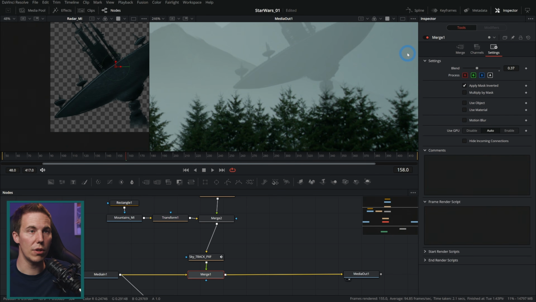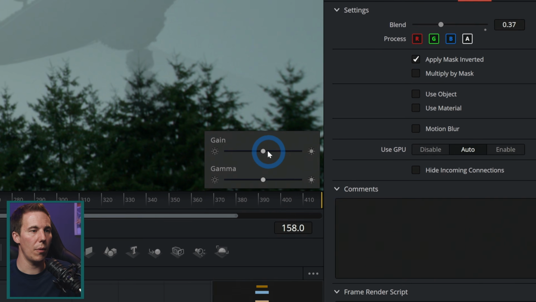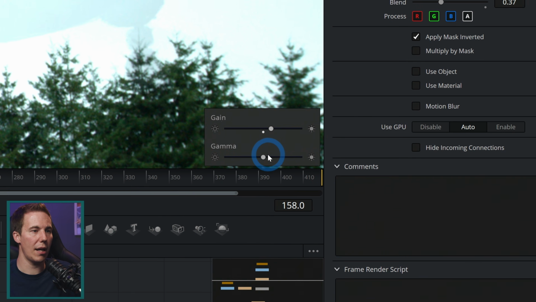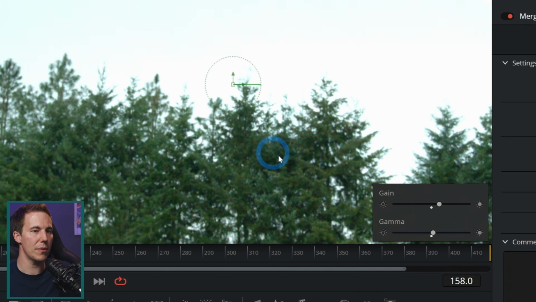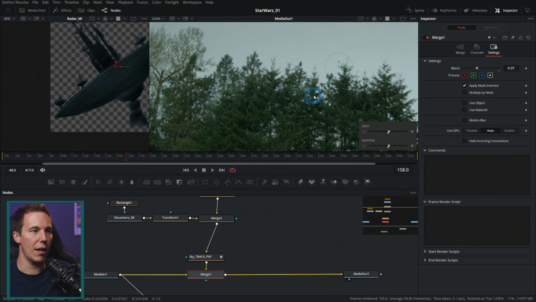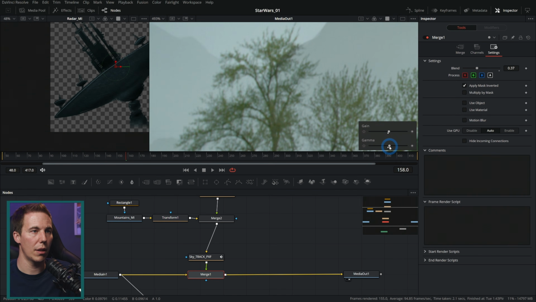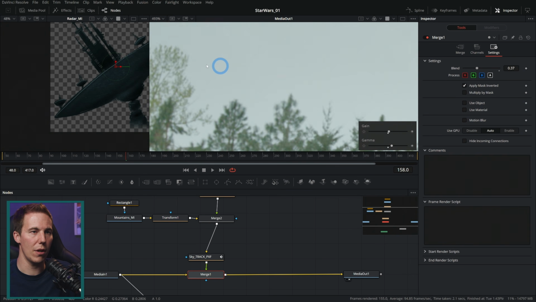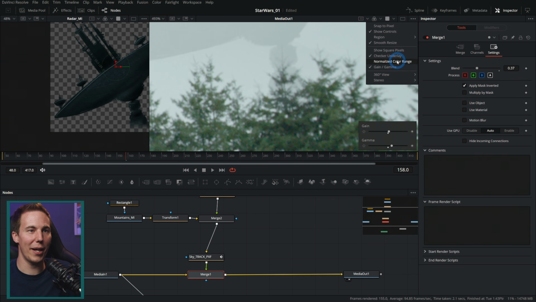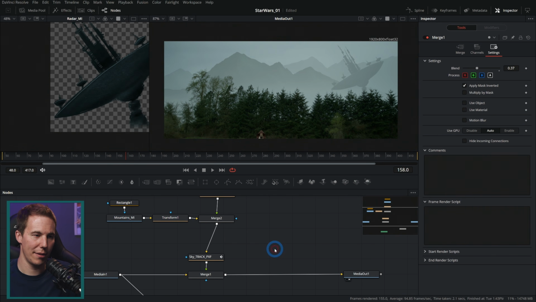One thing we can do to double check is go up here to these 3 dots and go to gain gamma. And we can push this around. We can push the gain up, push the gamma around, and we can just really see if we're seeing any problems. Take the gain down maybe a little bit and just see if there's really any obvious problems here. And I mean, you could maybe argue like here in the tree, but gosh, you're just never going to notice it. So I'm not going to worry about it because I ain't going to do a bunch of work for no reason. Call me a hack if you must, but we're actually going to get shots done today.